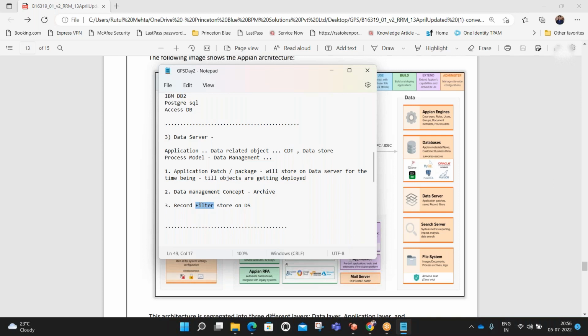Whenever you're doing filtering, let's say there are 15 fields and you are filtering with 4, then that filter will be stored on your data server. The result will come. Are the removed fields saved in the data server, you mean? Not removed, not removed.